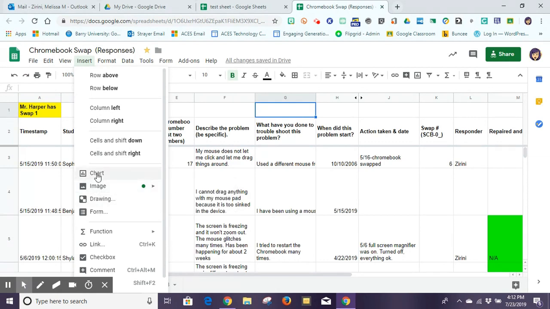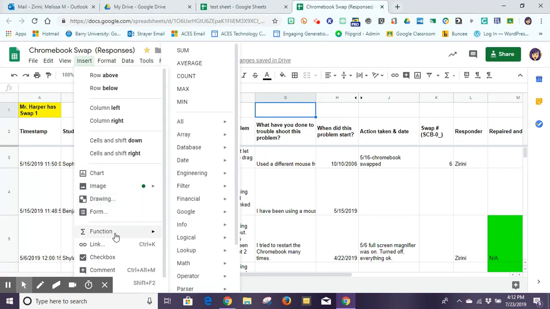I can also insert charts and drawings. I can insert my functions. As I saw with my function button here in the toolbar, you also have that option from the drop-down menu.